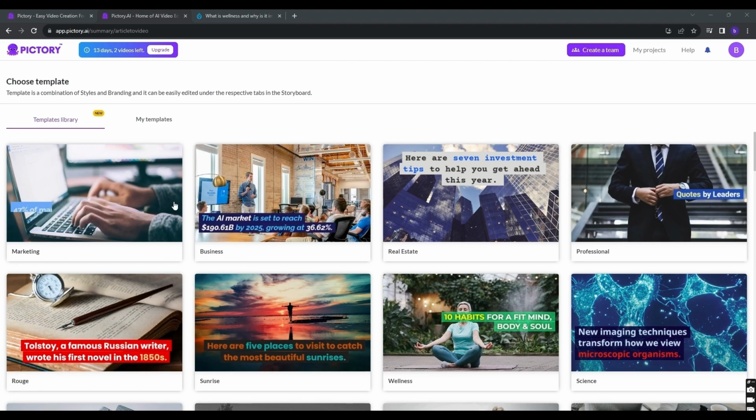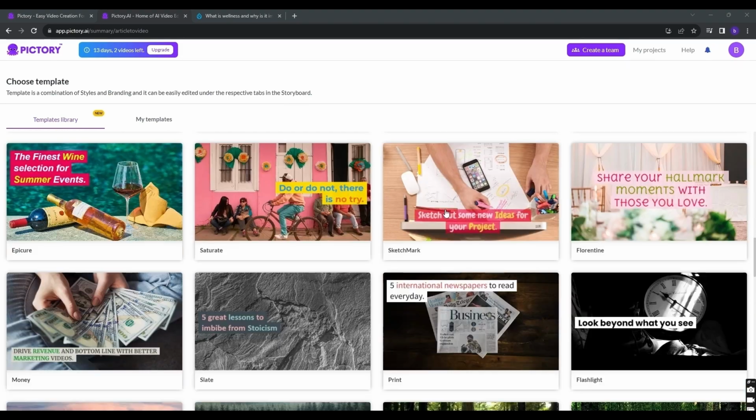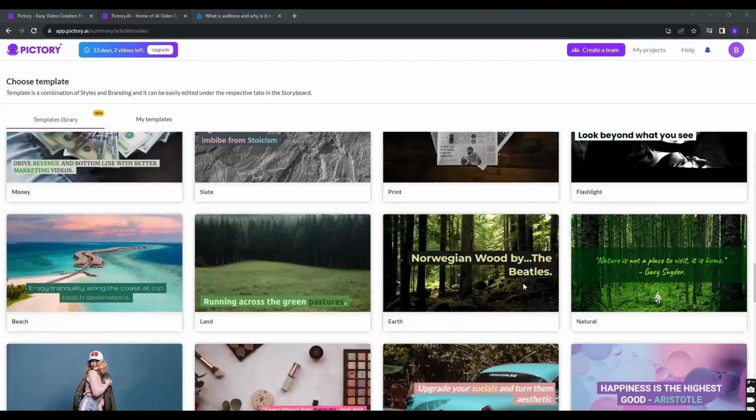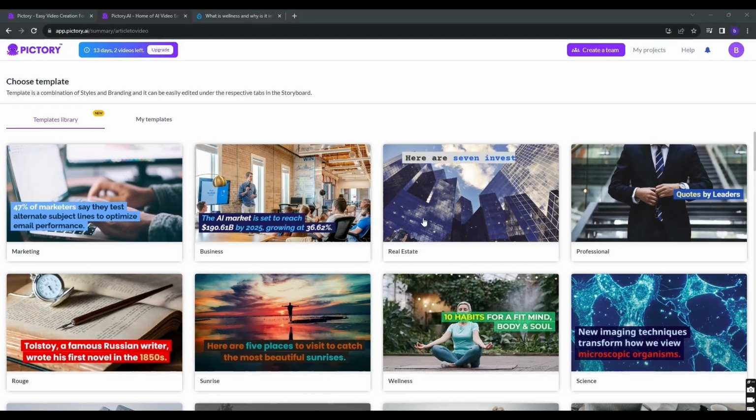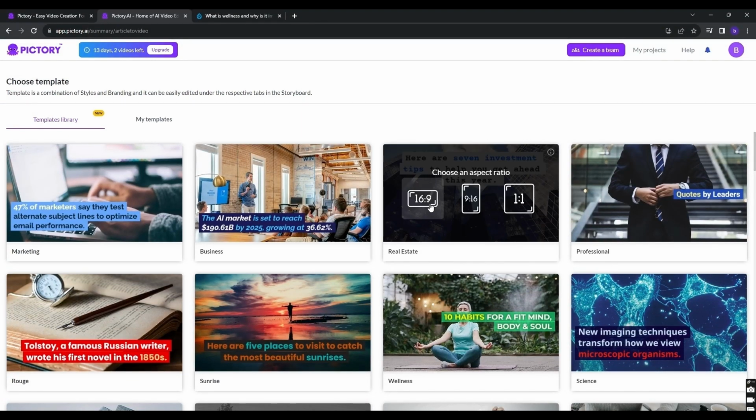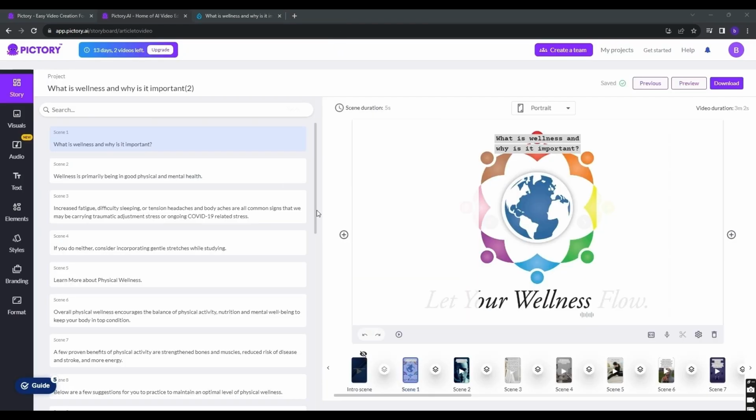Once you have routed to the templates library, again, these are all the available templates that you can use for your videos. You can also choose what ratio you want your video to be. So this time I'm going to choose 9:16. Just wait for it to load up. You have all the scenes that the AI created for you.